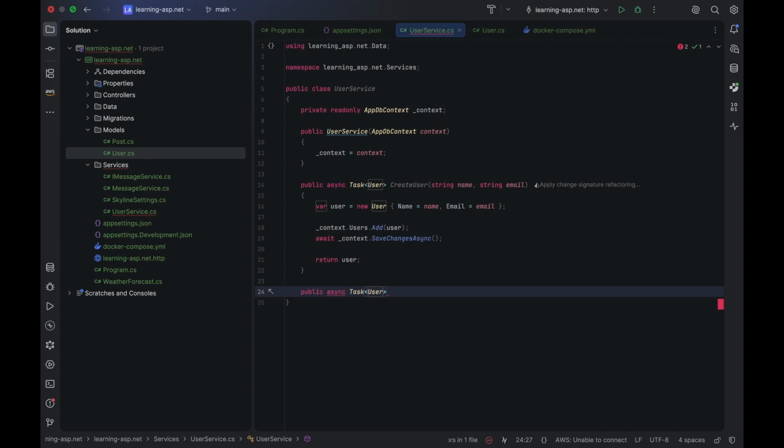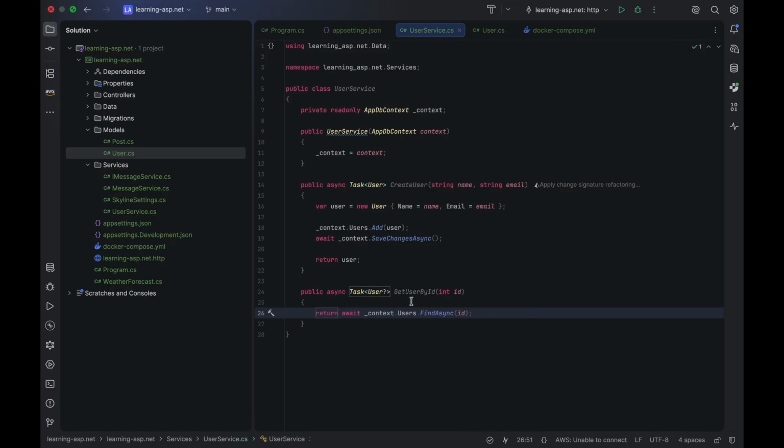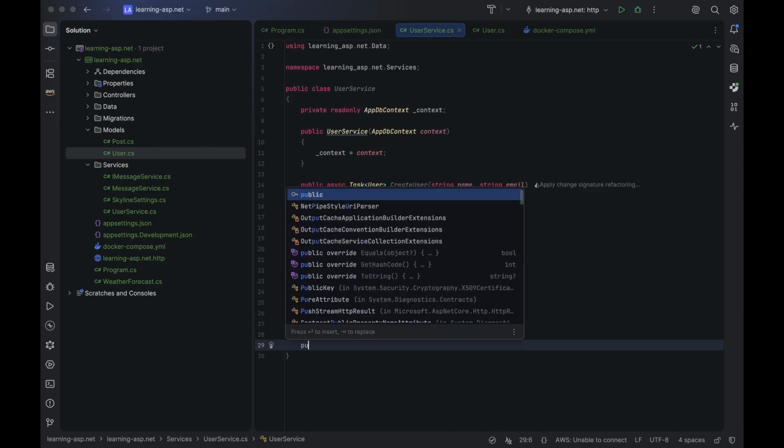We will get the user by its ID, so we may not have it, and it will be called GetUserById, and we will use an integer for the ID. Great. Now we will return the context user, and it will find asynchronous the user with this ID.